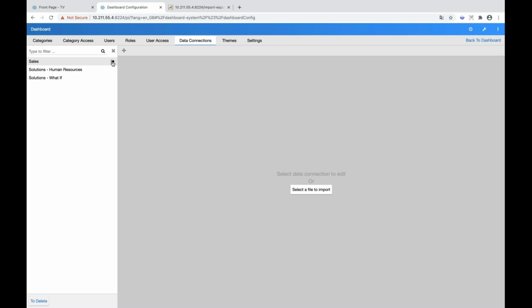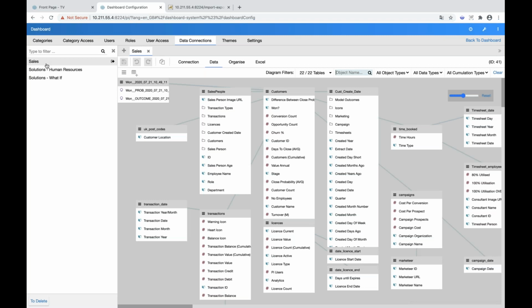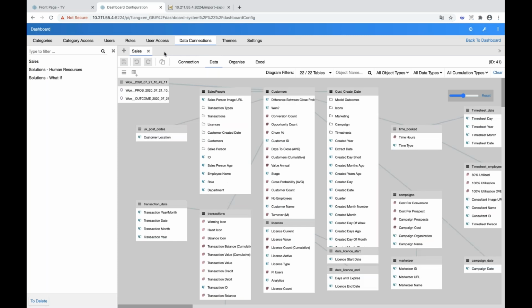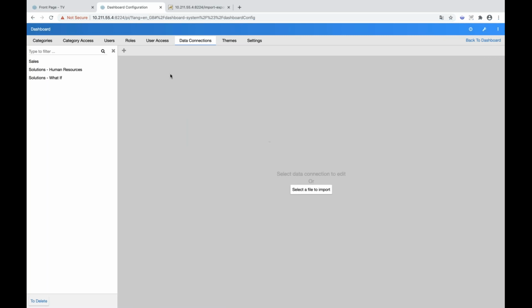But bear in mind here that the way the import side of things works is the import button's only available when you've got no data sources open. So if you've got a couple of data sources open and you want to get to the import button that Ming's going to use in a couple of seconds, you just need to make sure you've closed the data sources. Export will work at any point.